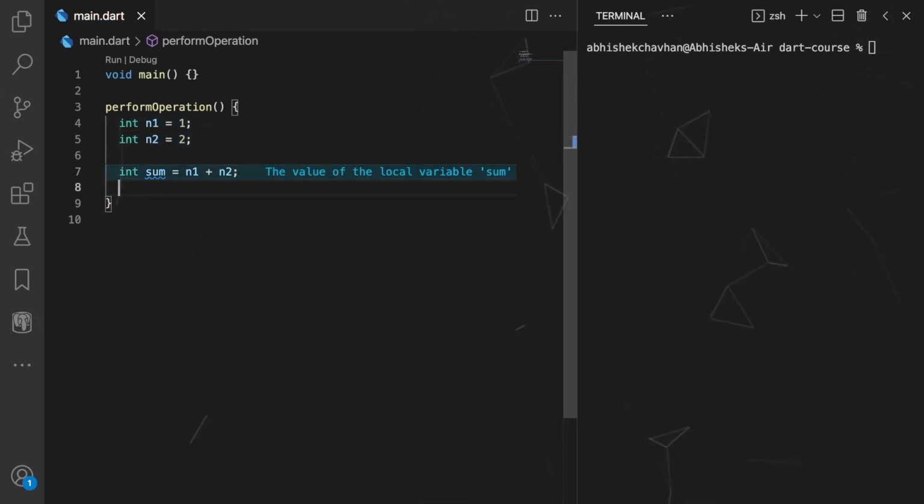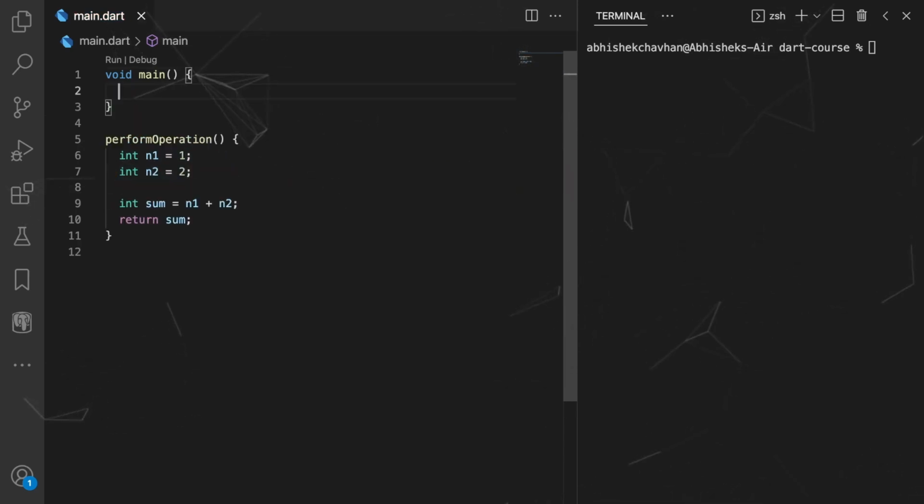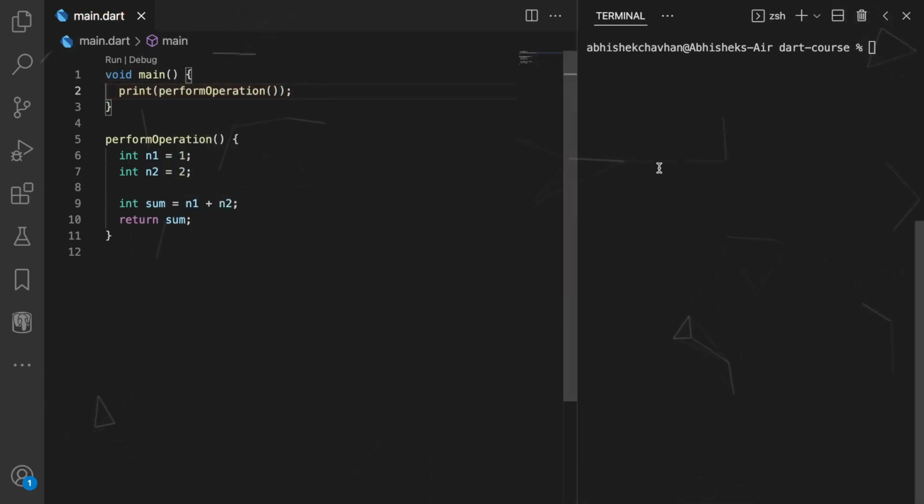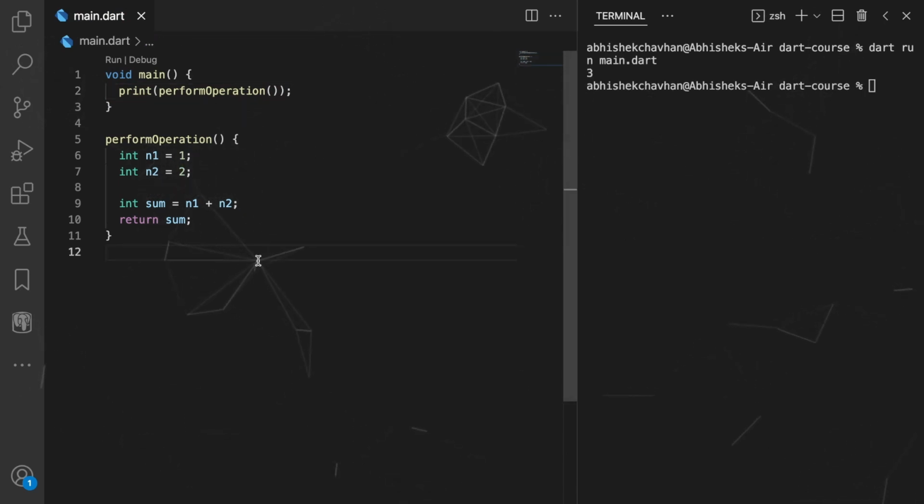Now this will be returning me a sum, right? And now I'll simply say print perform operation, right? As soon as I run the following thing, I'll get 3 as my output, right? Now there's nothing wrong here. We are completely confident that there won't be any exceptions or any errors.